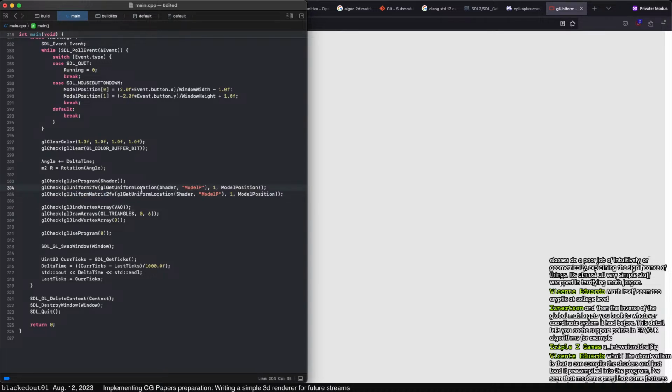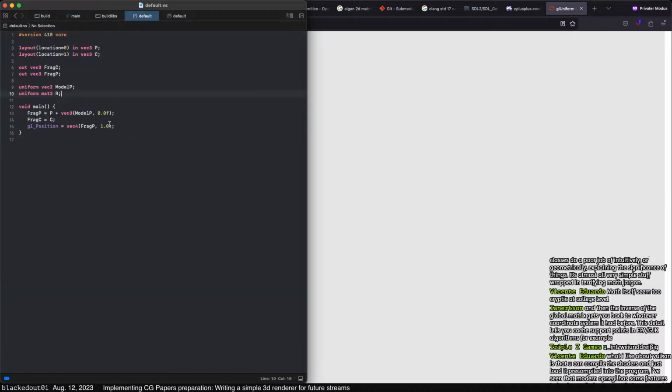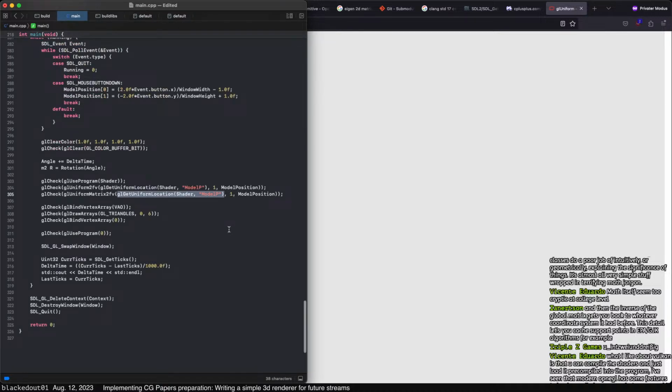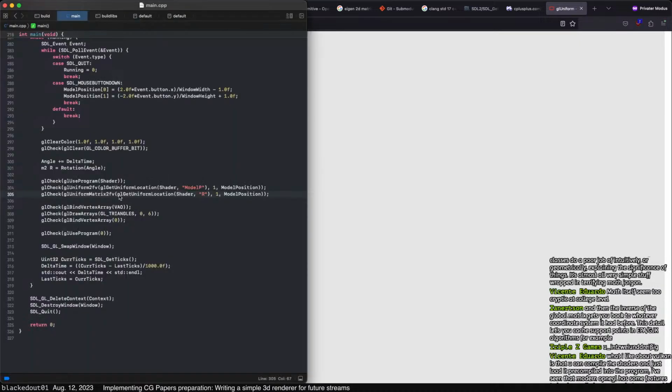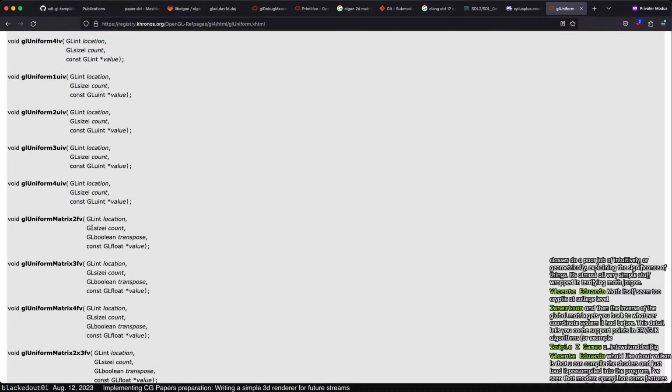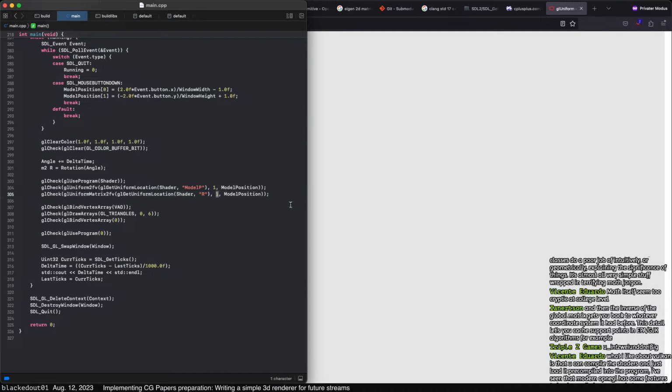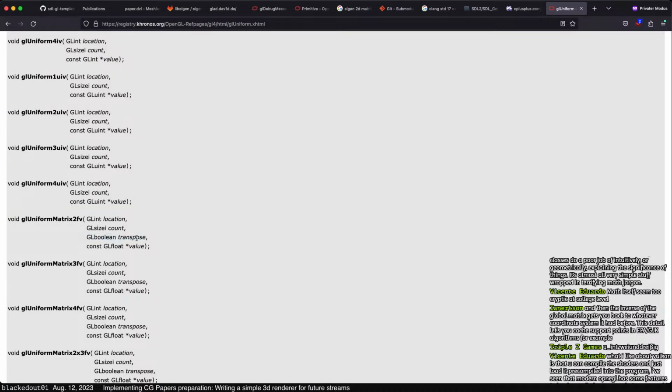So V, first I need to tell it which variable to bind to. So here we want to bind to the R variable. So I need to get the location of the R variable, and this is basically the first argument here. Then I need to tell it how many matrices I have. Because with the V argument, you can pass multiple, but we just have one. And then we need to specify if we want to transpose the matrix.